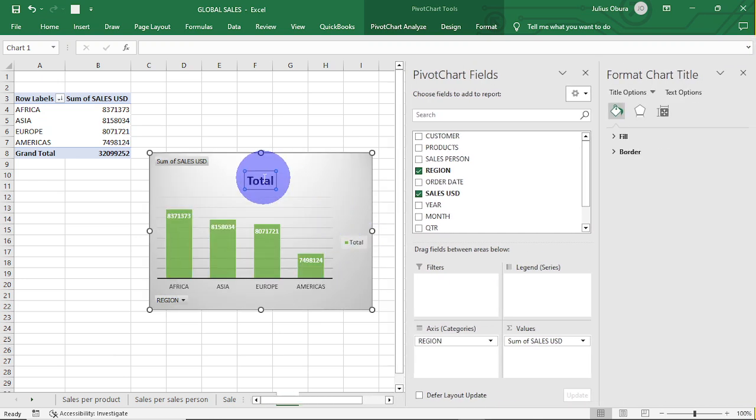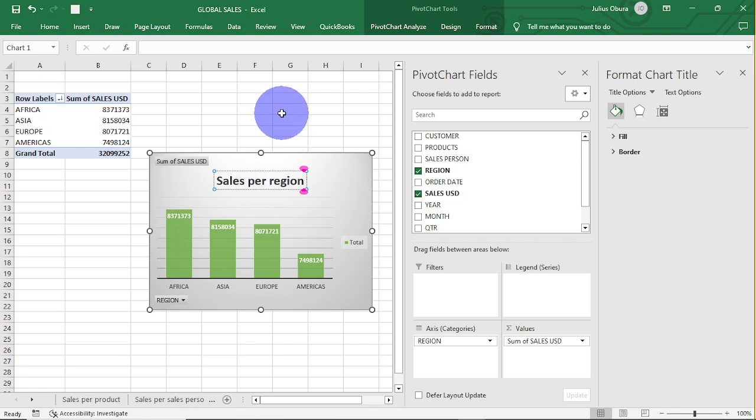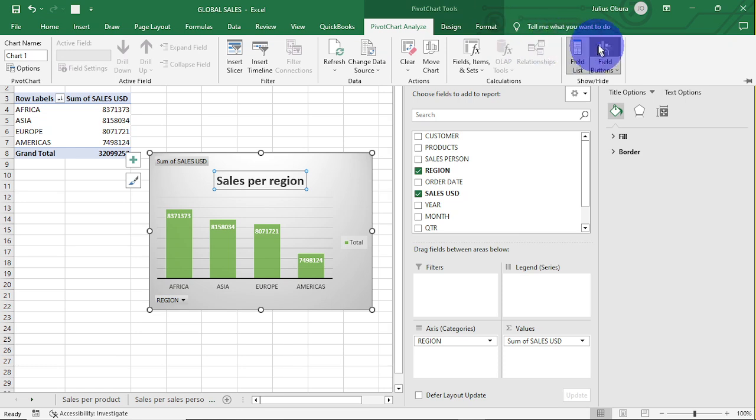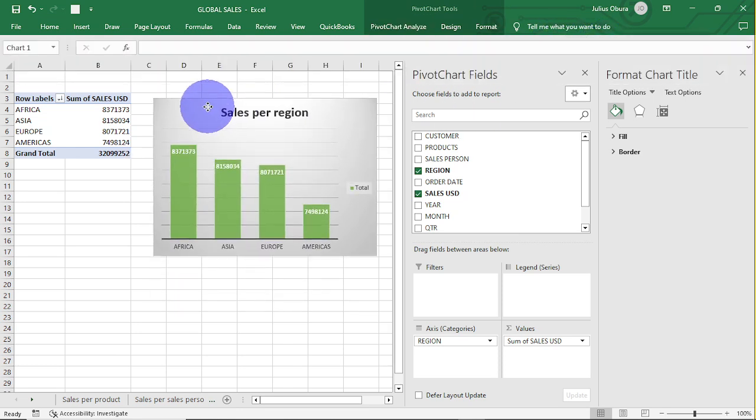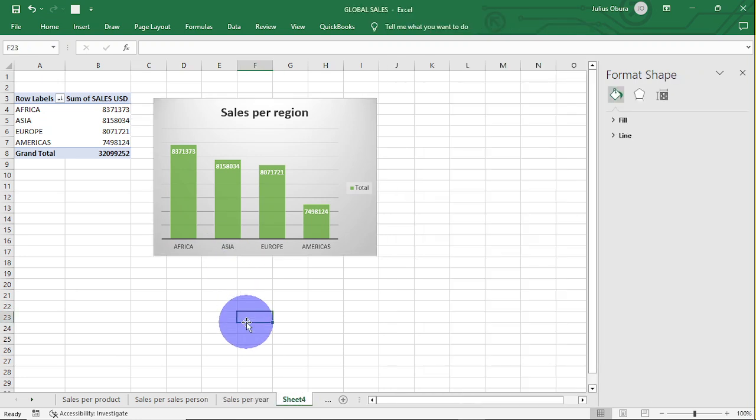I want to give it a title. This is sales per region. This is representing sales per region. So here I want to do away with the field buttons. So everything seems okay for that. I move on. Alright, but before I move on, I want to rename this as sales per region.